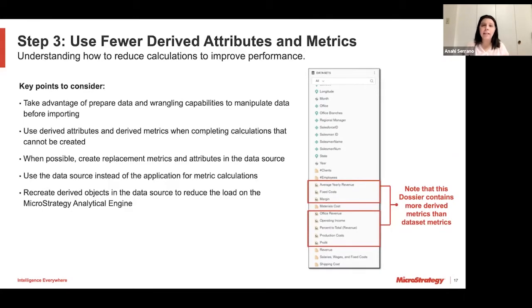So I'll be showing a little demo in a second that shows you how you can do data wrangling to do the same thing that you would do in a derived object. So data wrangling is one option. Of course, creating standalone objects is another option. If you have metrics that you need, then creating them as actual metrics, putting them in your data sets, and then incorporating that into your dossier is another recommendation that we make.